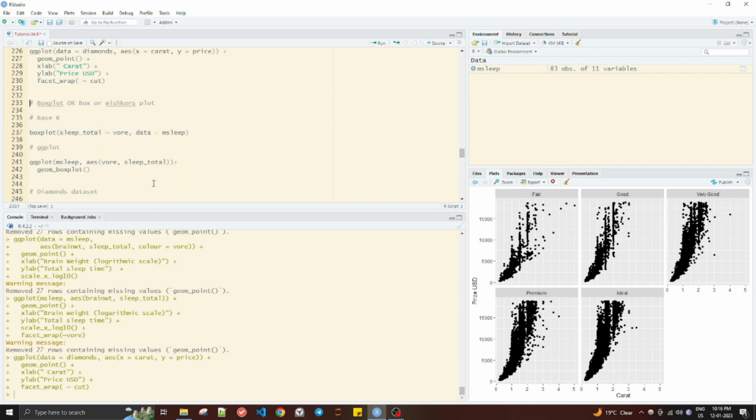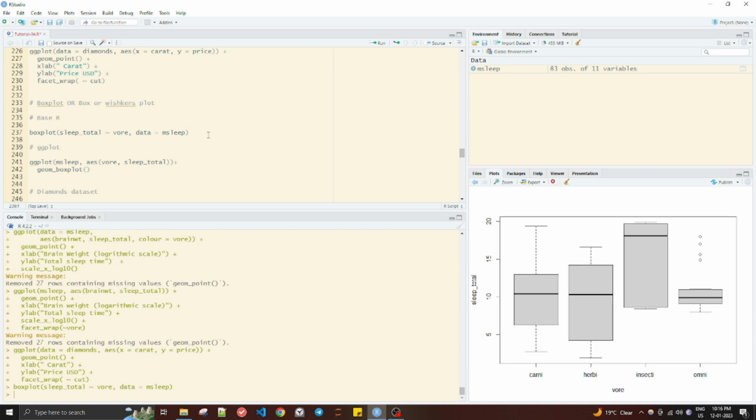For groups, if you want to compare different variables, the box plot is again a very good graph. It starts with boxplot. It's also called a box and whisker plot. Again, base R also has the same boxplot. You put your variable, and the tilde sign represents that you want to split or group this particular variable based on this variable. And ggplot also has it.